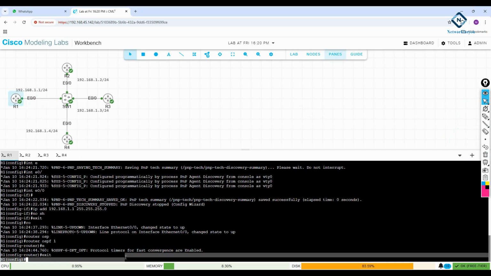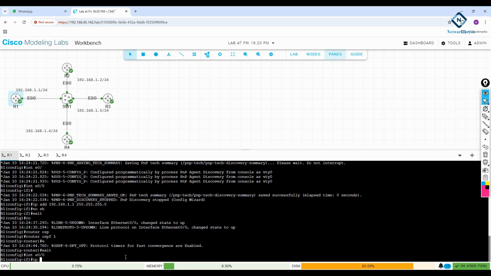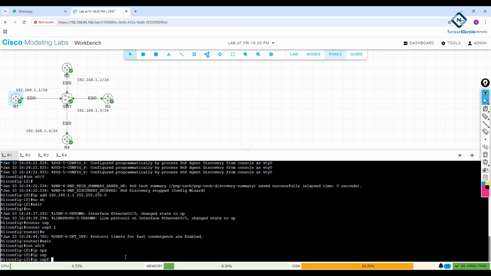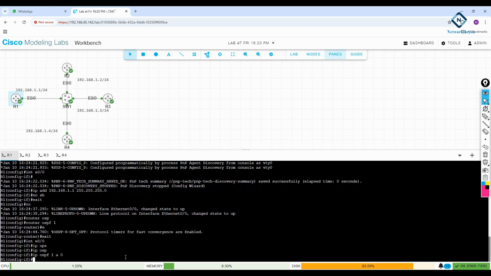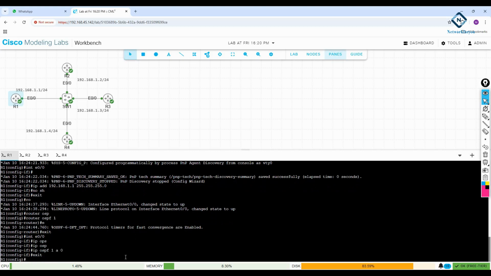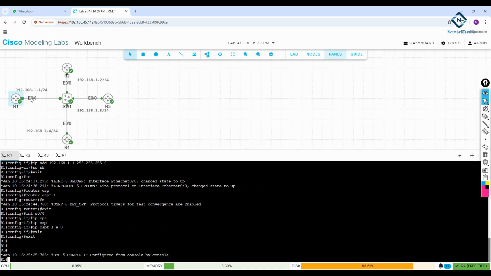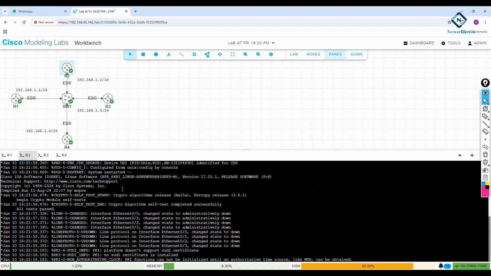So here what I will do, I will write interface E0/0, then ip ospf 1 area 0. Then we have another interface. I will write, we have only one interface here. Okay, I enable OSPF on this interface, only this one. Now I will go to R2.